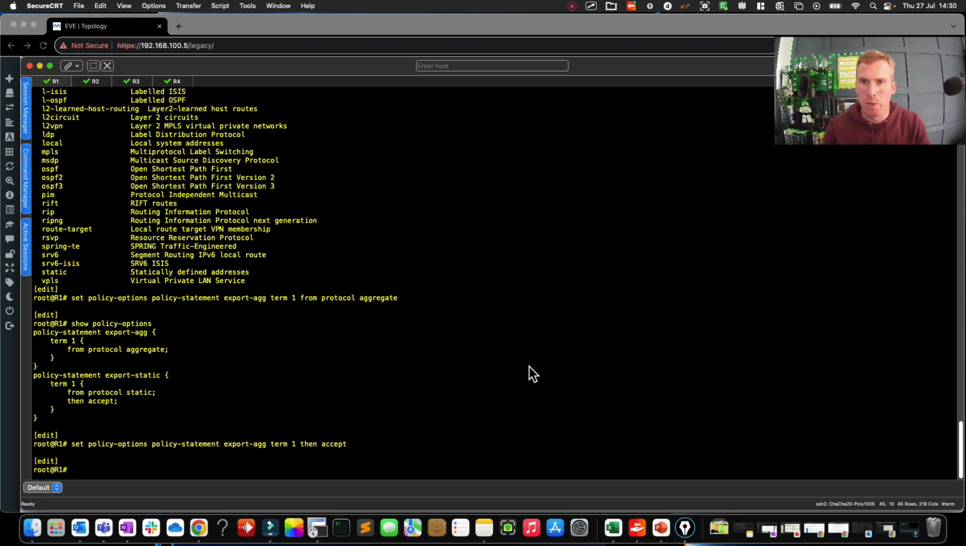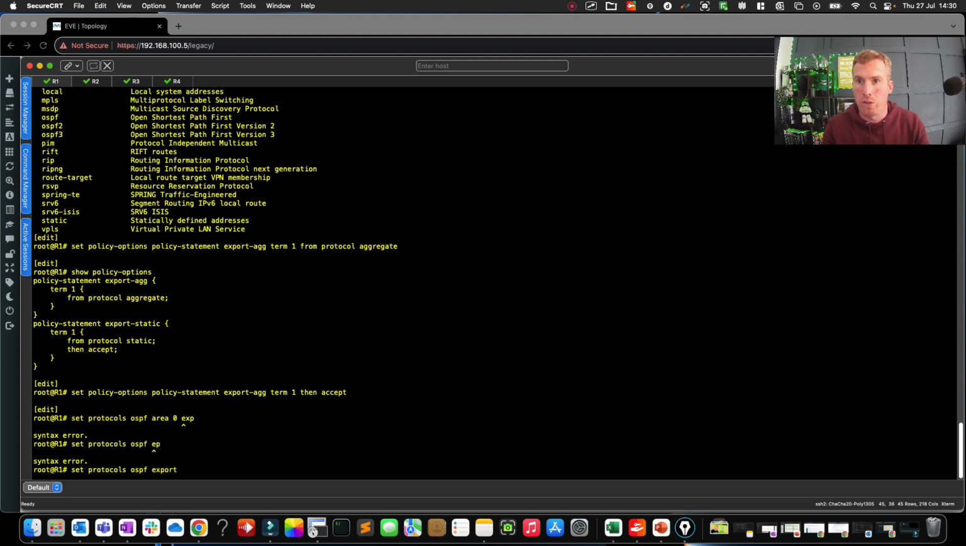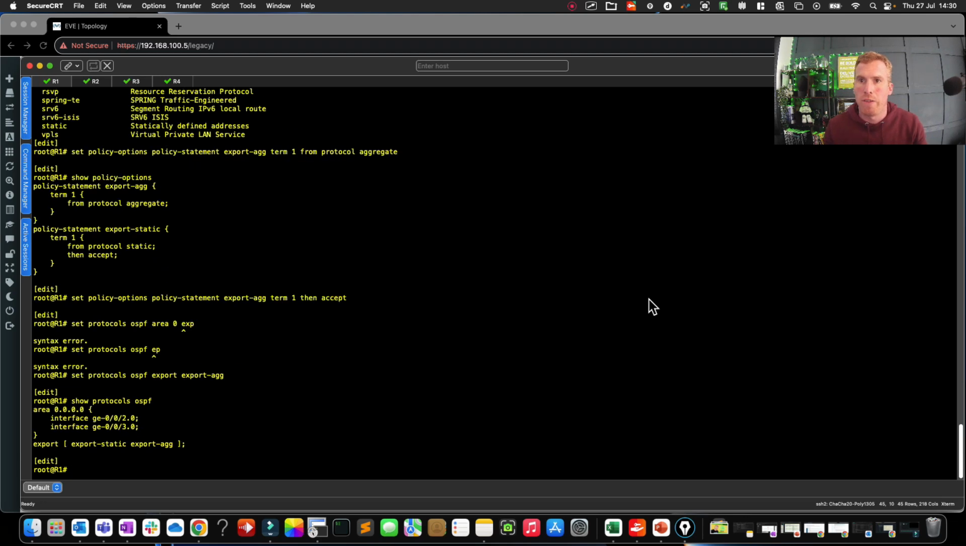And that's important because now I could do set protocols ospf area 0 export. Oh, it's actually above that, so if I actually do export, my spelling is really terrible today, but if I now do export-ag, and there you go, it auto fills it for me. And if I do show protocols ospf, we have now got our area 0, our interfaces in here, and I am exporting this legacy statement here. I can delete that, but don't worry about it.